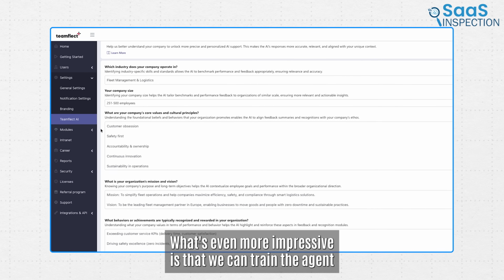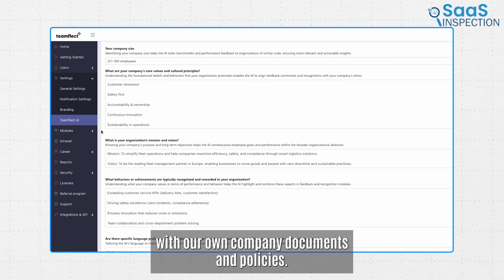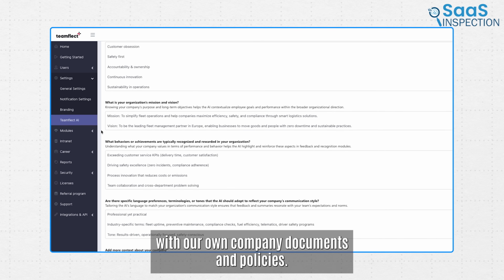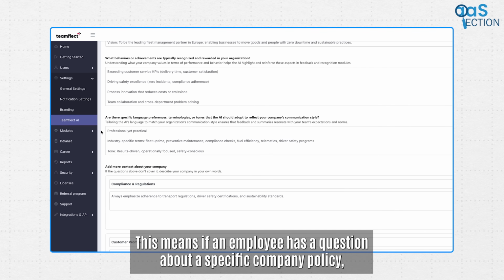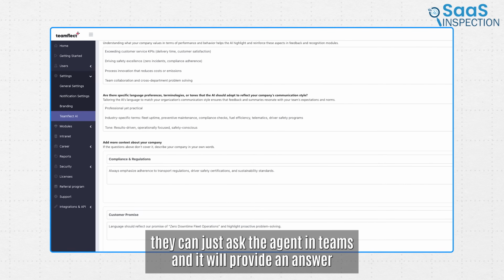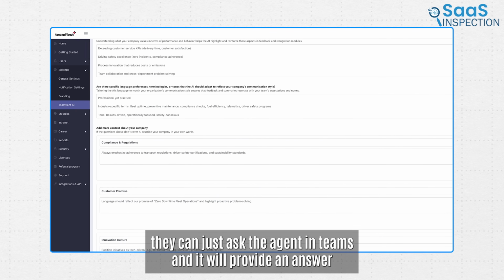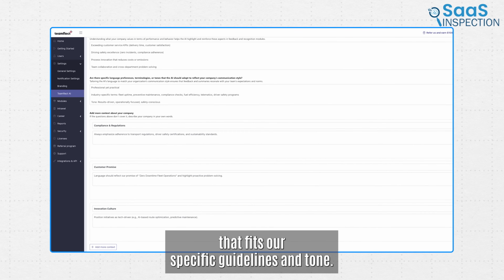What's even more impressive is that we can train the agent with our own company documents and policies. This means if an employee has a question about a specific company policy, they can just ask the agent in Teams and it will provide an answer that fits our specific guidelines and tone.